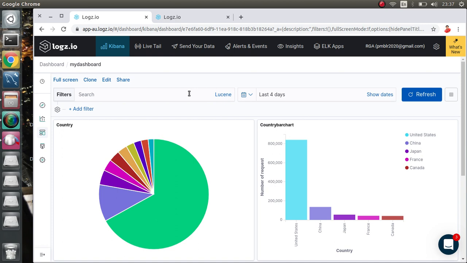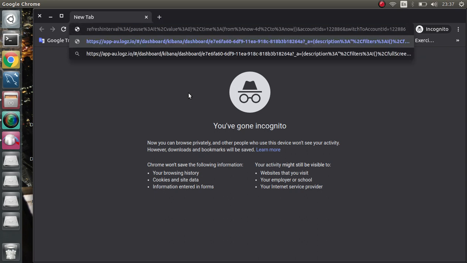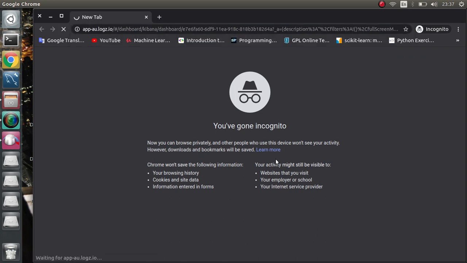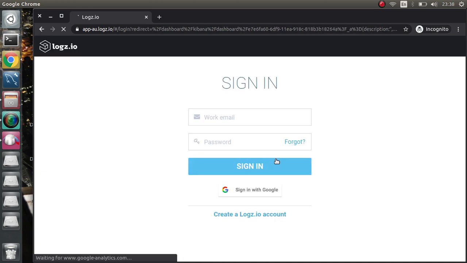So how is the dashboard working? Let's go to incognito mode. In incognito mode, let's paste the link and run it. Absolutely, the dashboard will run here as well. Okay, you need to sign in for that. Exactly.